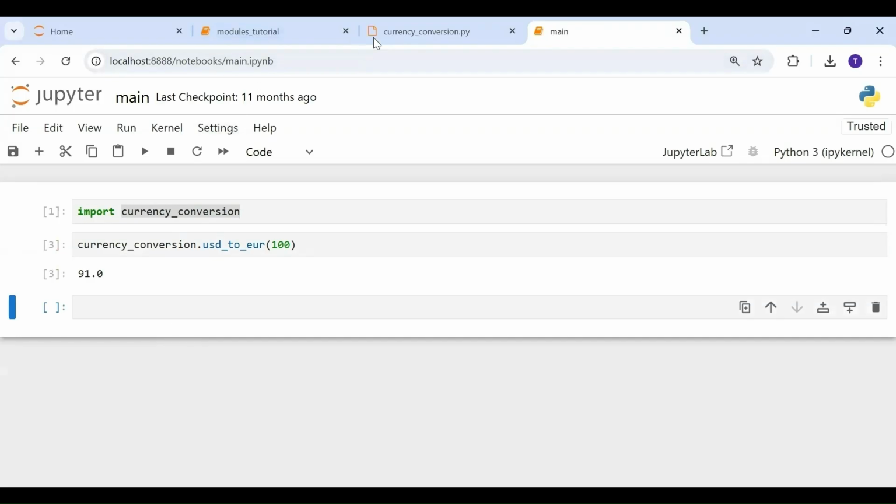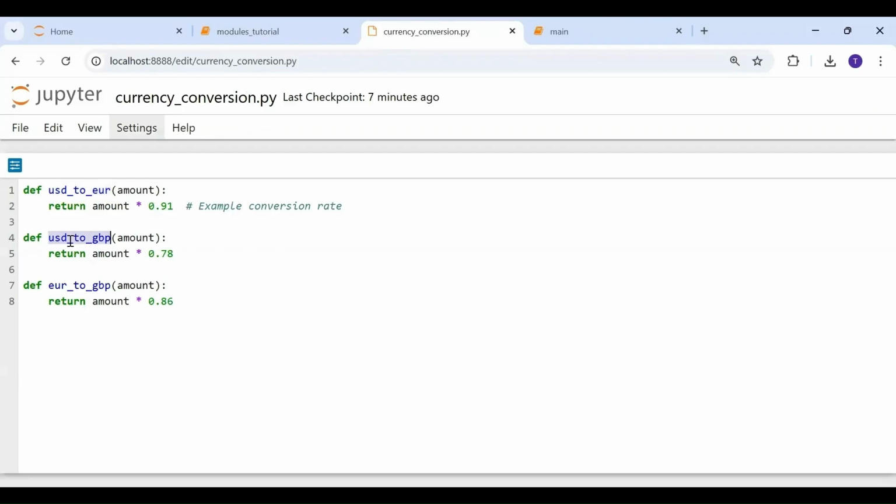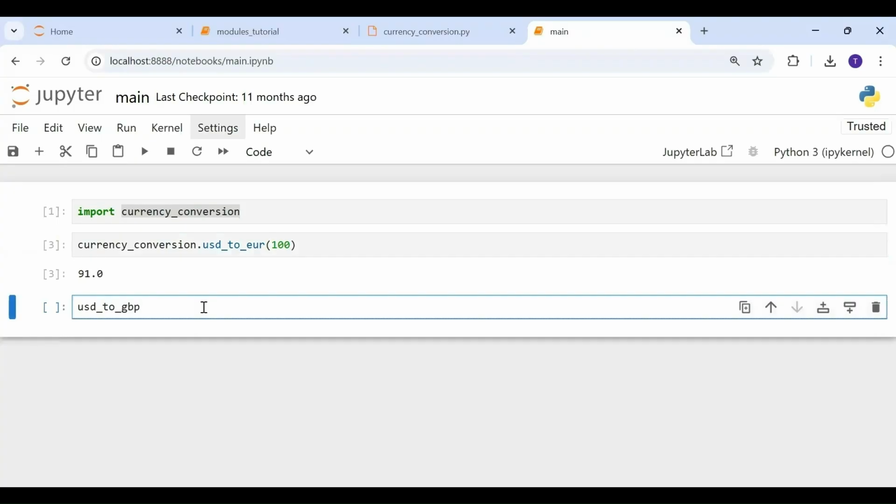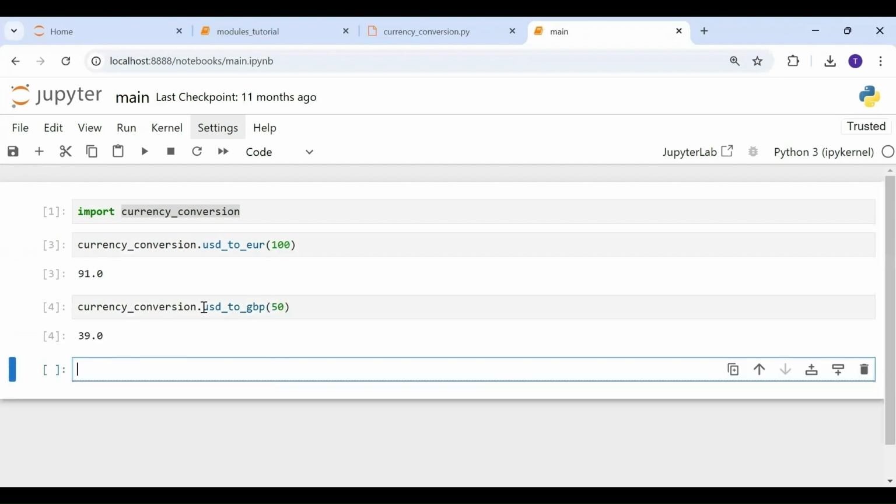Let's try with another one. So maybe this one. Again, I have to give the entire name here of the module. And 39 is the output. And just like that, we have separated our logic into a reusable module.